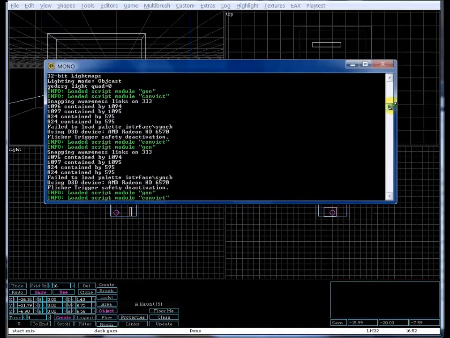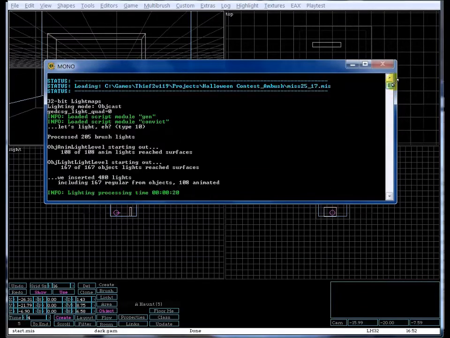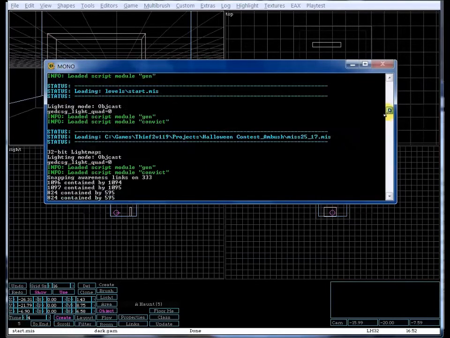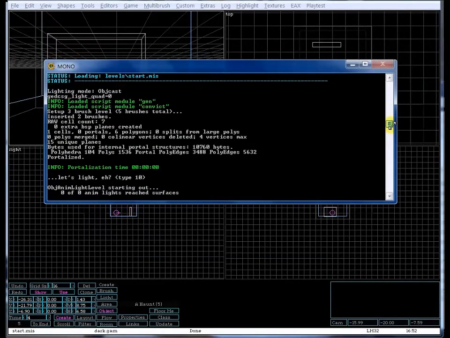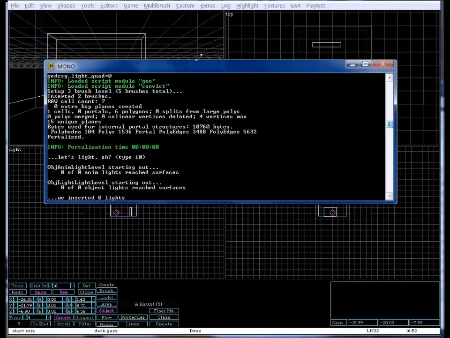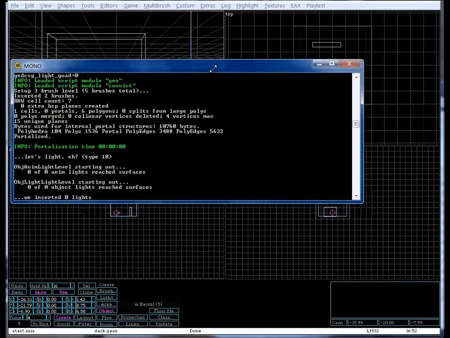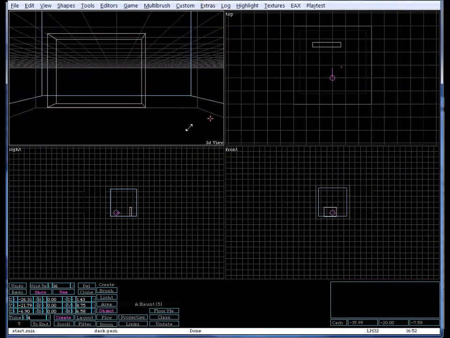In addition, you can also look at information like what mission you've loaded, and information about lighting and what script modules have been loaded, like Gen and Convict. So I just thought I'd mention that because I feel like that's an important thing to use, and it will come in handy whenever you're building your level. So let's go back to Dromed now.